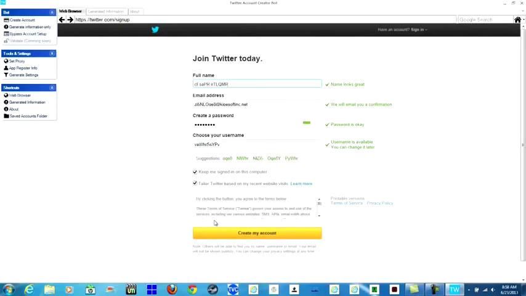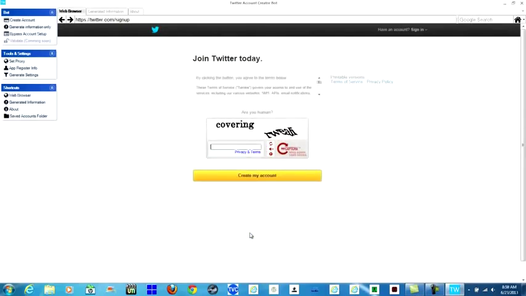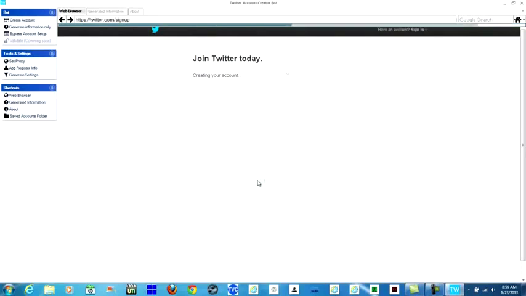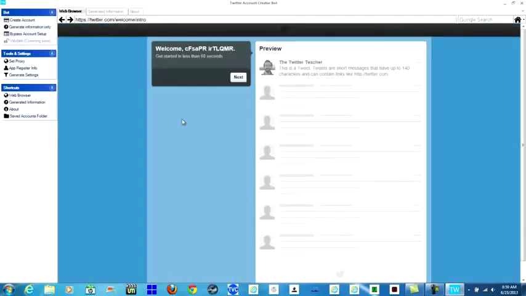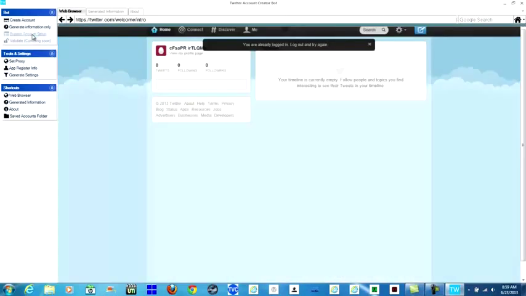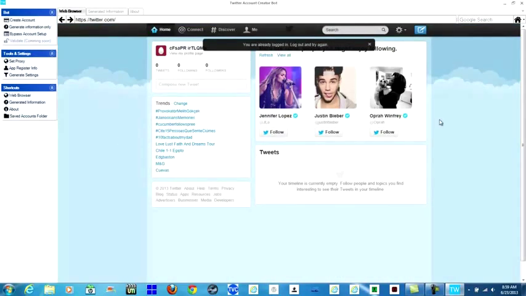Save the details. Create the account. And type in the captcha. And boom. Creating account. And we've got another account. And we're going to click bypass account setup again. And here we are at another Twitter page.